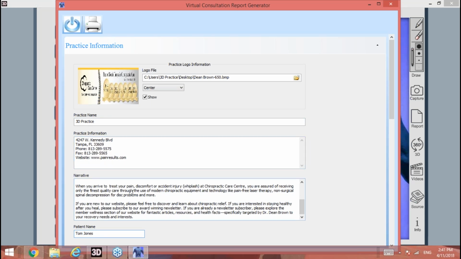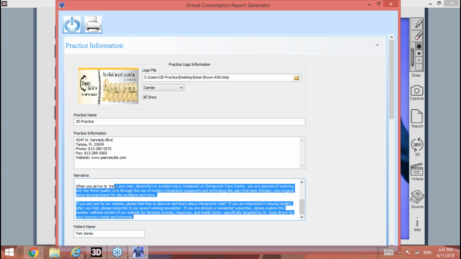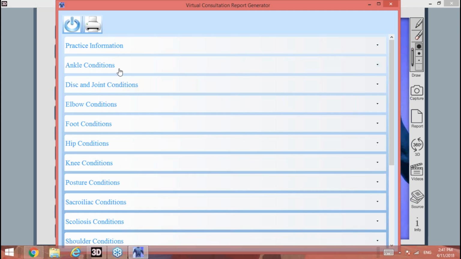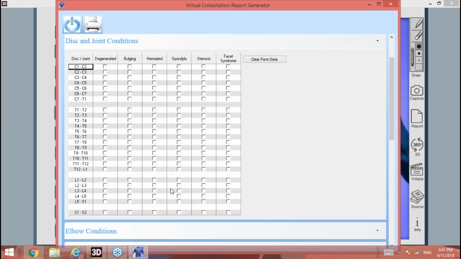Once you set up this narrative section here with the practice information, and this other box here with the practice name and the logo, you set that up one time, you never have to touch that again. For the next patient that comes in, you just change the name. So it remembers all this information. And then you can go over to whatever the condition is. So if they had, let's say, a disc condition, you can say, well, you've got an L3, L4, this degenerated and bulging, we know that. This one's actually herniated and there's some stenosis, and so on and so forth.